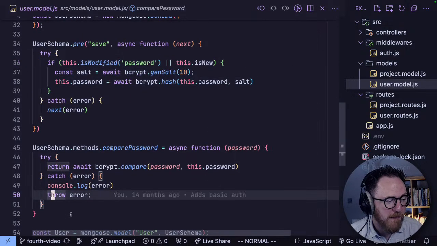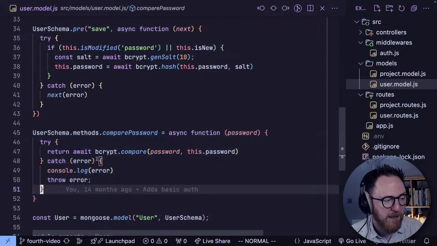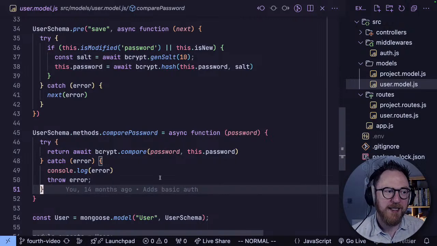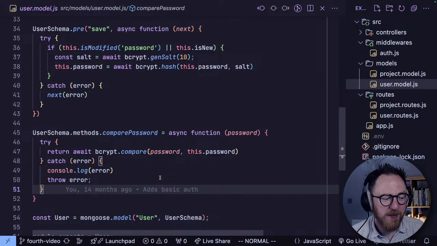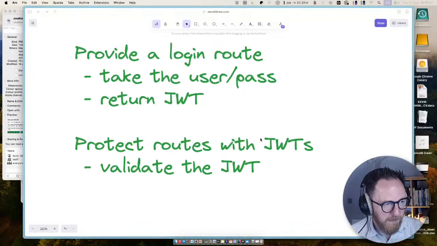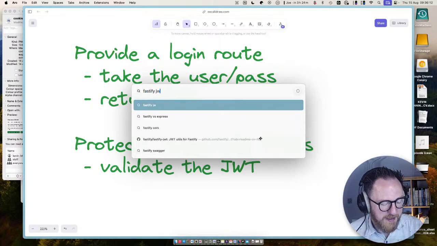And then it also has this method that we created in the last video called compare password, which uses bcrypt's compare component to be able to check if the password is valid. Because obviously the password is coming from the users in plain text. The passwords in our database are salted and encrypted rather, and so we want to be able to check them against that. So to help with this, I am going to use the Fastify JSON Web Token library.